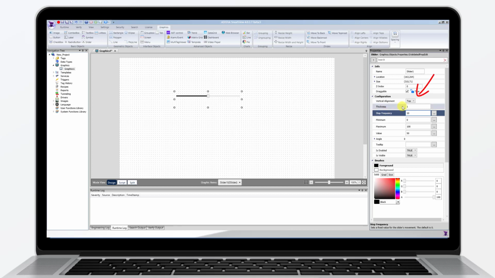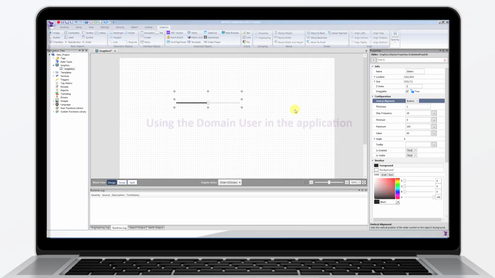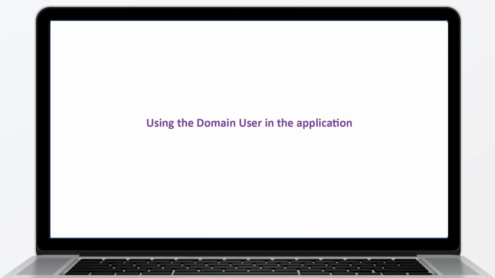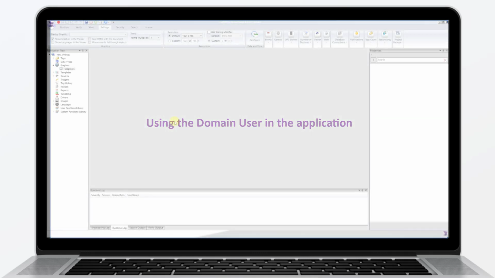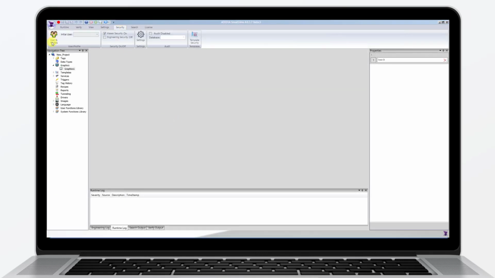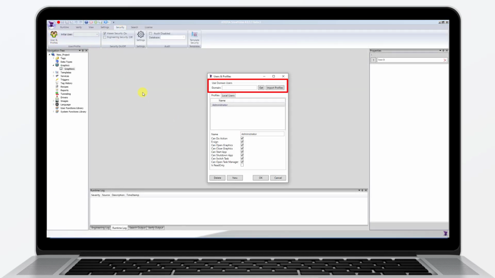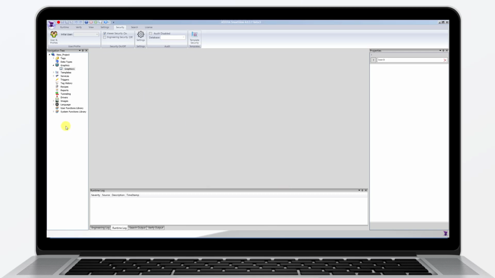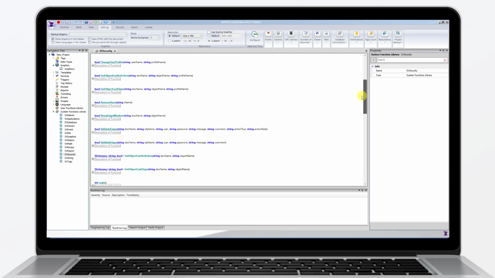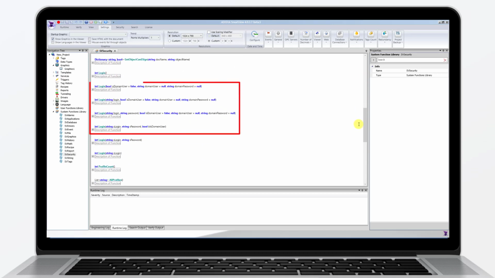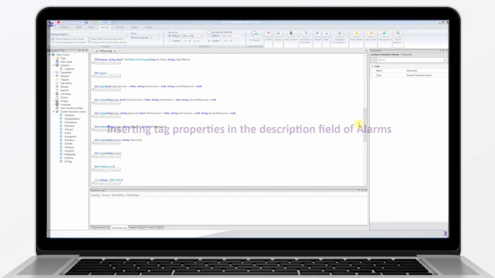Another new property is the vertical alignment, which allows you to align the slider object in the top, bottom, or centered position. Using the domain user in the application. It is now possible to set Windows domain user by SV security function. So, with this new feature, it is possible to run an application in runtime mode using Windows users.